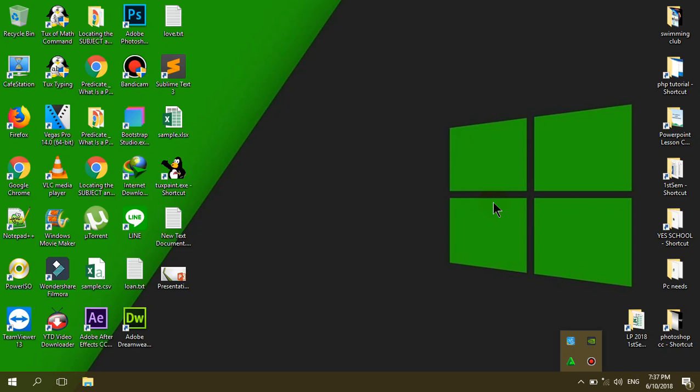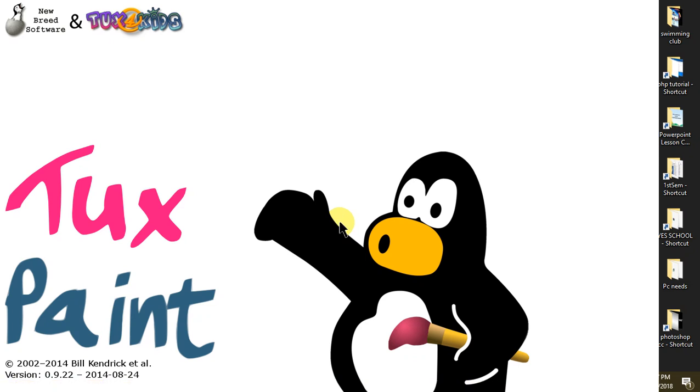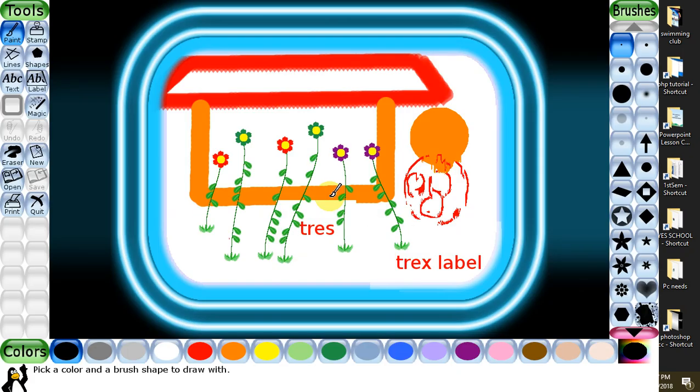Okay, for now all we have to do first is to open the Tuxpaint on your desktop. Okay, this one, Tuxpaint, double click. And then the first thing you should do is to click the new tools. Okay, click new tools on the Tuxpaint.